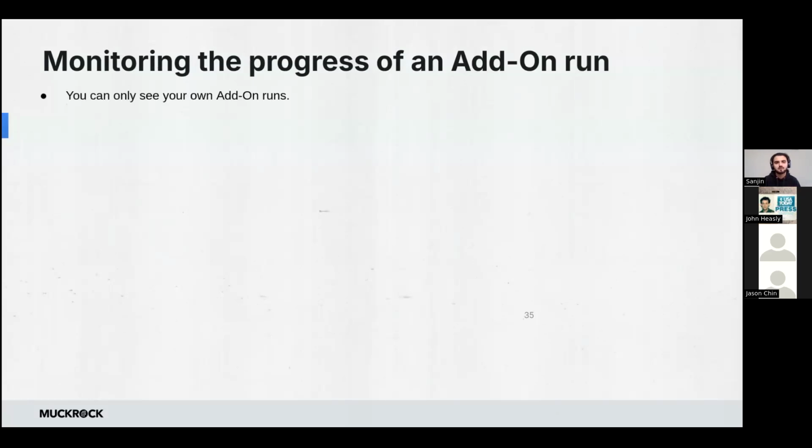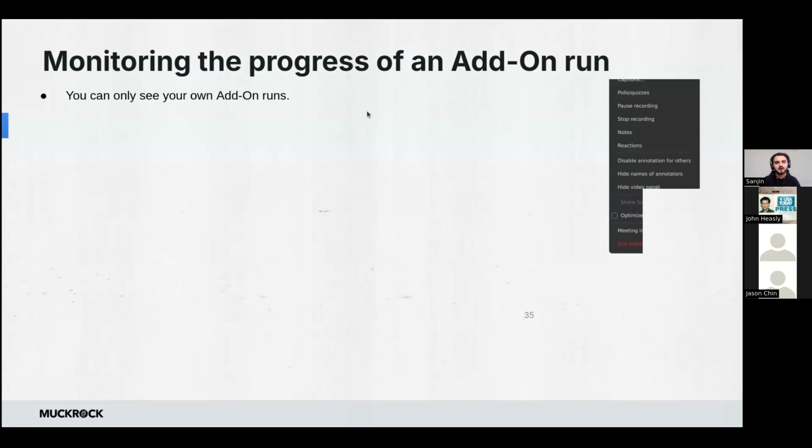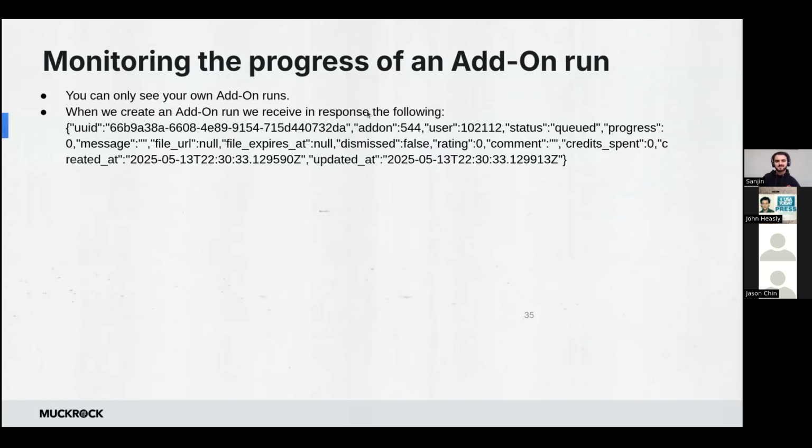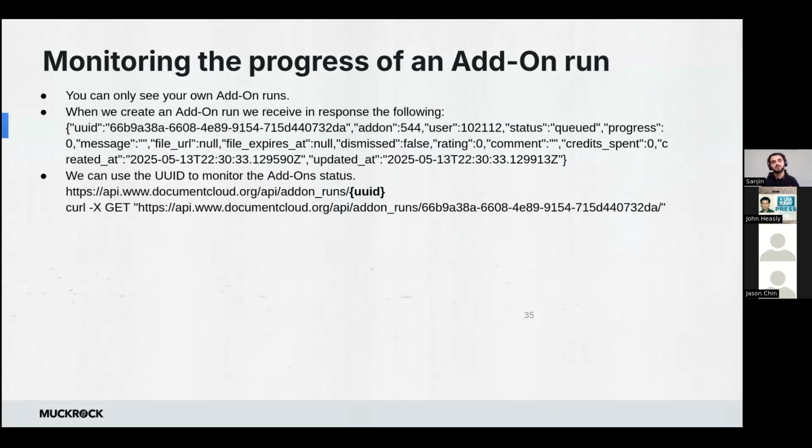So to monitor the progress of an add-on, first, you can only see your own add-on runs. When we create an add-on run, we receive something similar to this in the response, including a UUID, which uniquely identifies the add-on run. And then we can use that UUID to monitor the add-on's status.